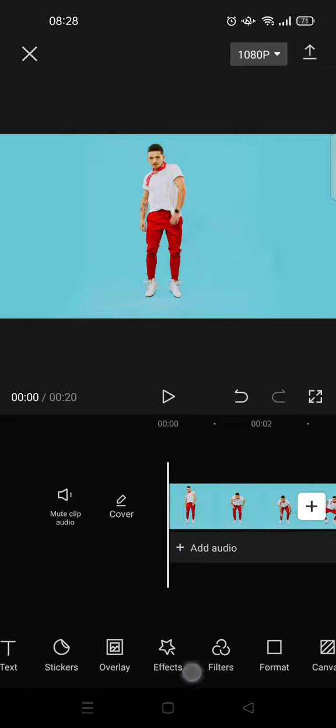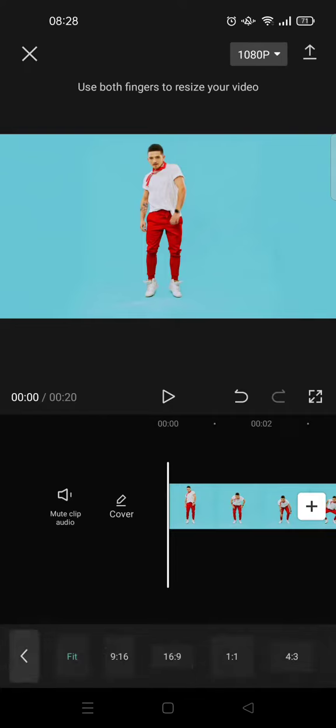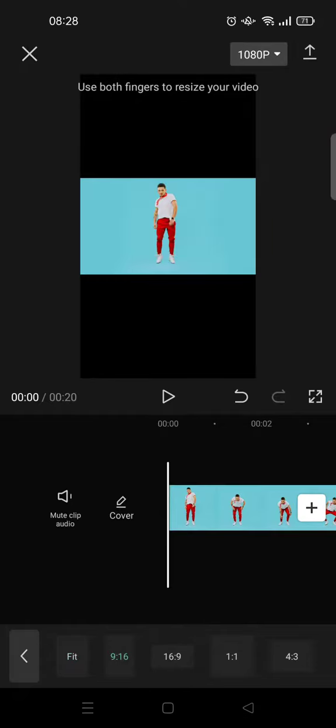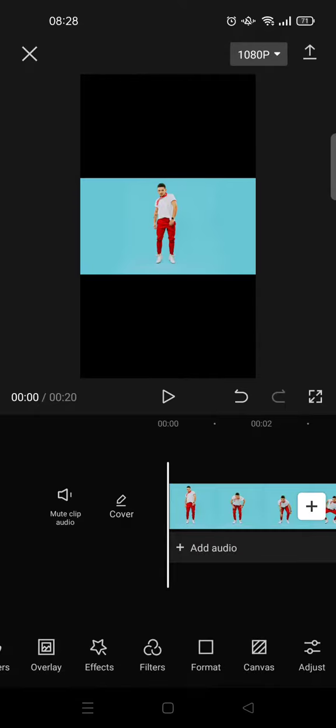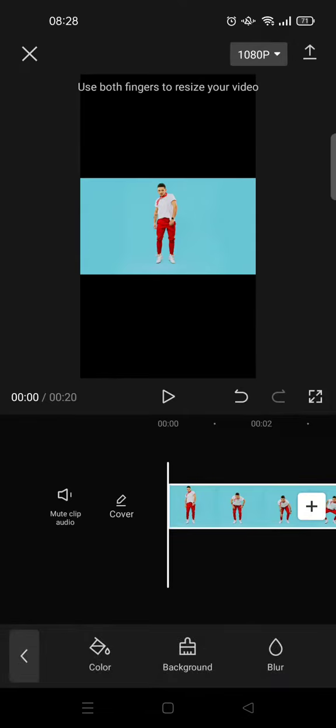So in here at the bottom, find format, and then let's say I want to make it have like TikTok or Instagram format, so 9:16, and you can see now the background is black and I want to add another background into this video. So you need to go to canvas, and there are three options.